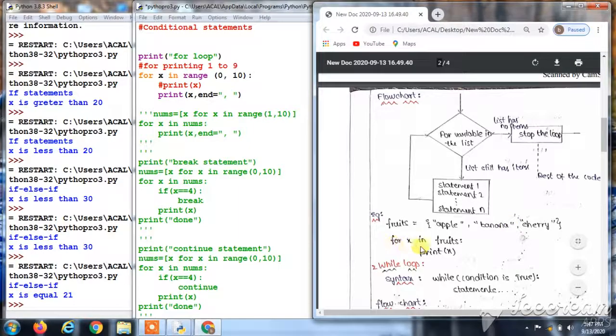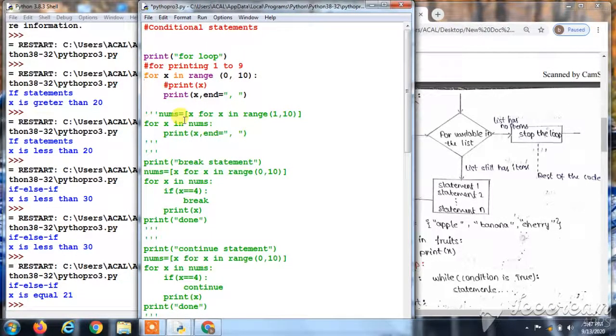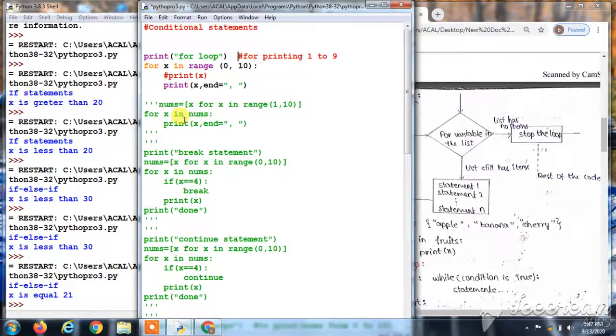Here I gave a few examples and printed x here. I'm going to explain this. I wrote a for loop, and I gave for x in range. This is a program for printing numbers from 1 to 9. For x in range 0, 10. I'll remove this and make this a comment. Let's see. Save this and run this.